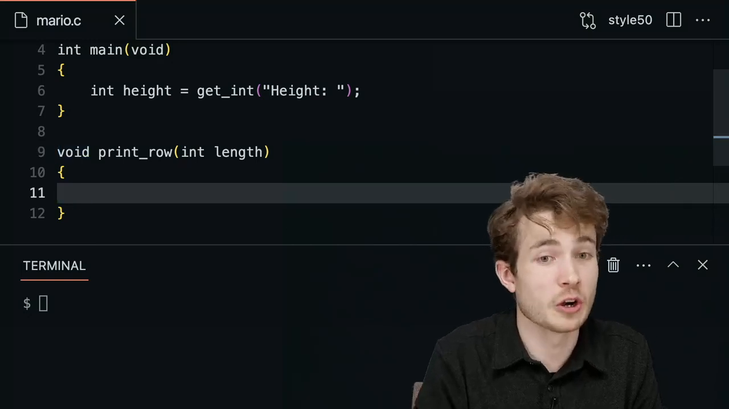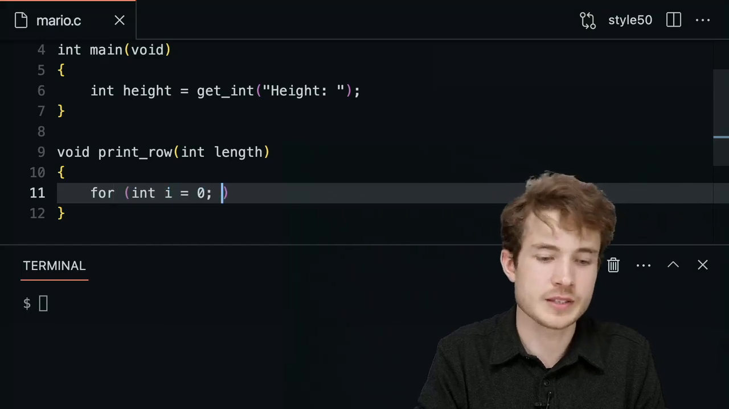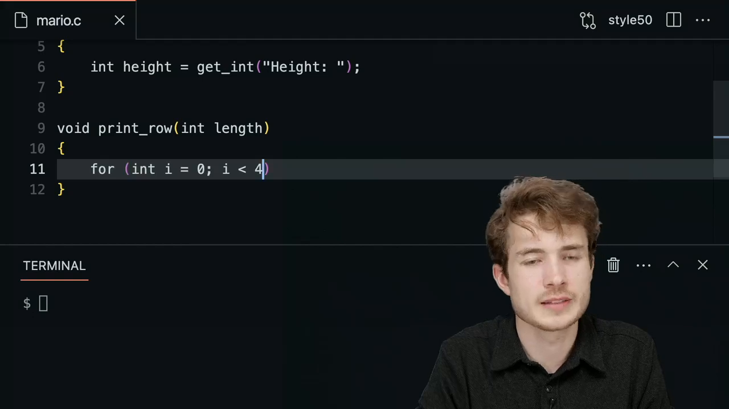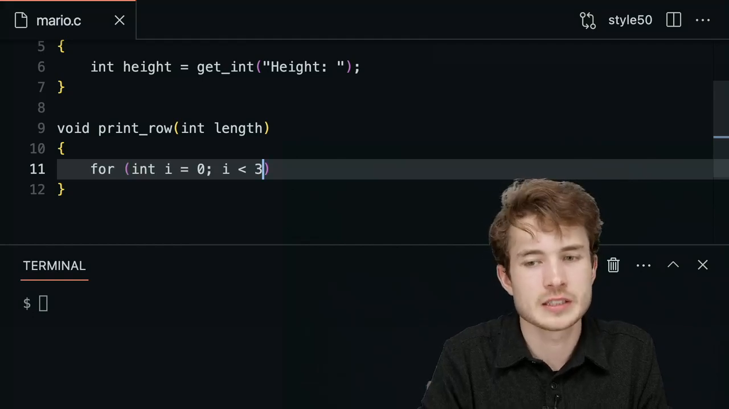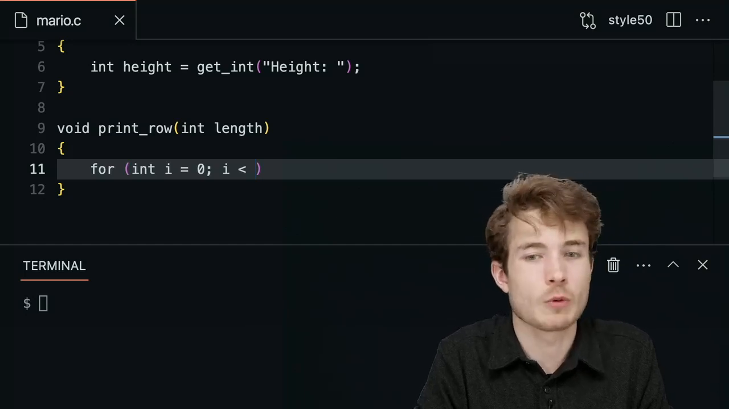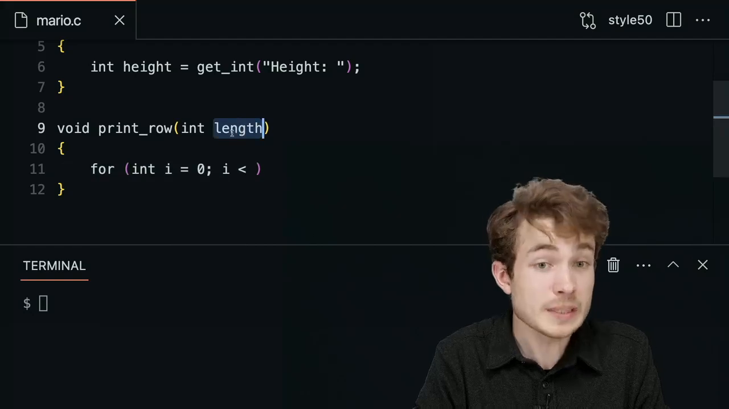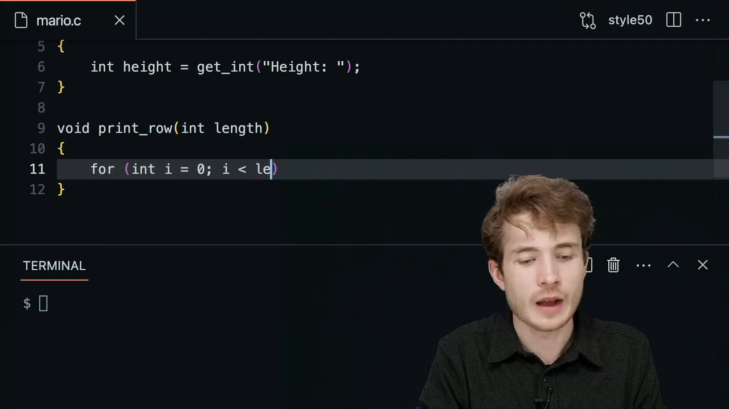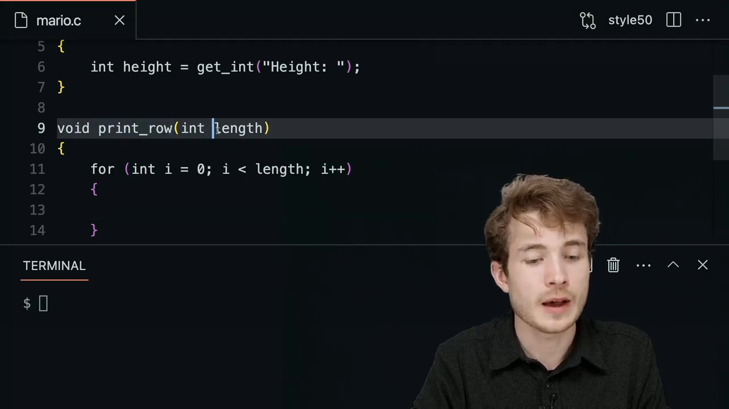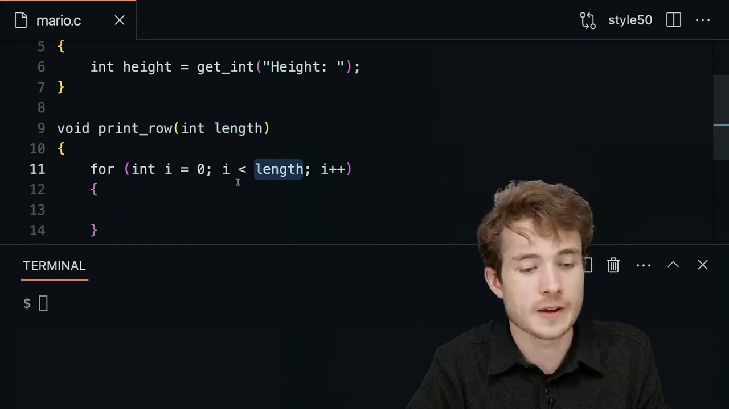So now, inside of print_row, I could have that very same loop we saw earlier, perhaps a for loop. I'll say for int i is 0, and i is less than what? Like before we saw 4 to get a length of 4, or 3 to get a length of 3, but now I want it to be a variable length. I could decide later what I want the length to be. I'm seeing some folks saying, maybe I could use this variable that's input to print_row called length. I'll try that. i is less than length, i++. So now, when I use this function print_row, I could pass in some number, and then I'll loop that many times in my for loop.